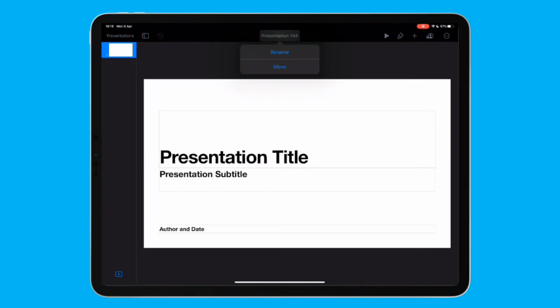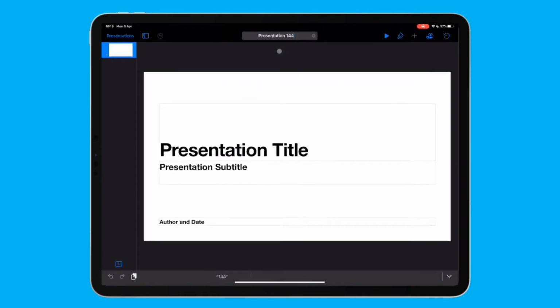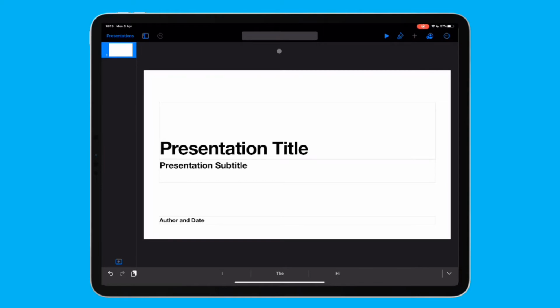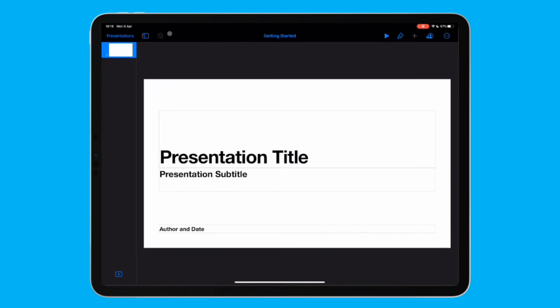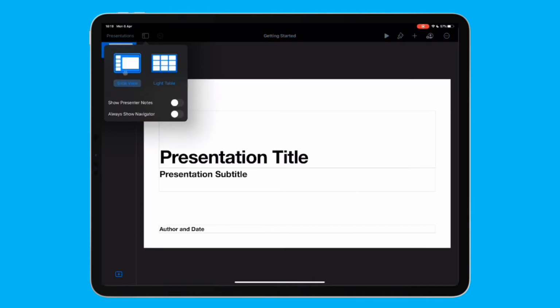First thing I'm going to do is rename the document. I always think that's a good thing to do and get your pupils used to doing. So we'll call this one Getting Started. Just helps it to be easier to find at a later date. Presentations takes you back to the pages that we were just on for browsing and choosing, and this just helps you view your presentation here.